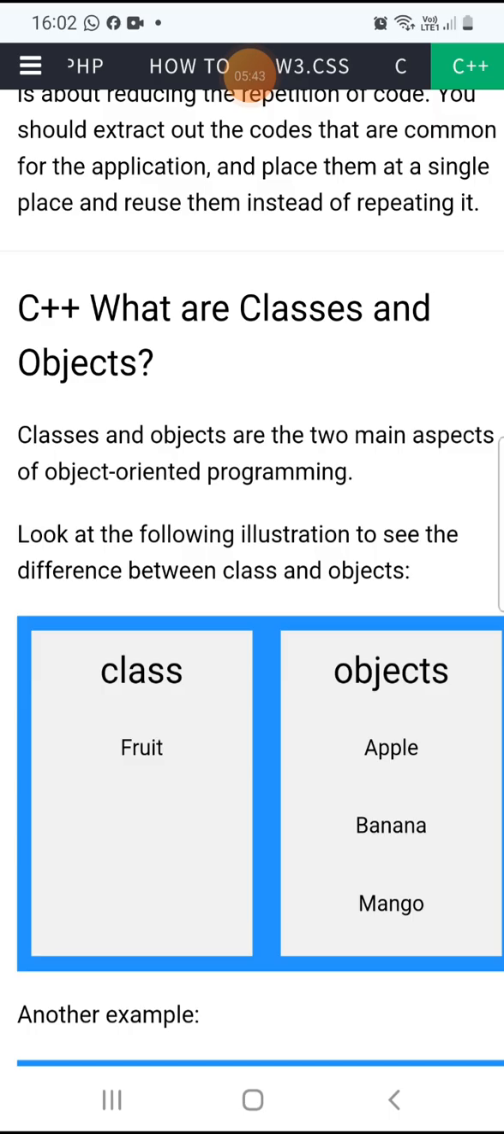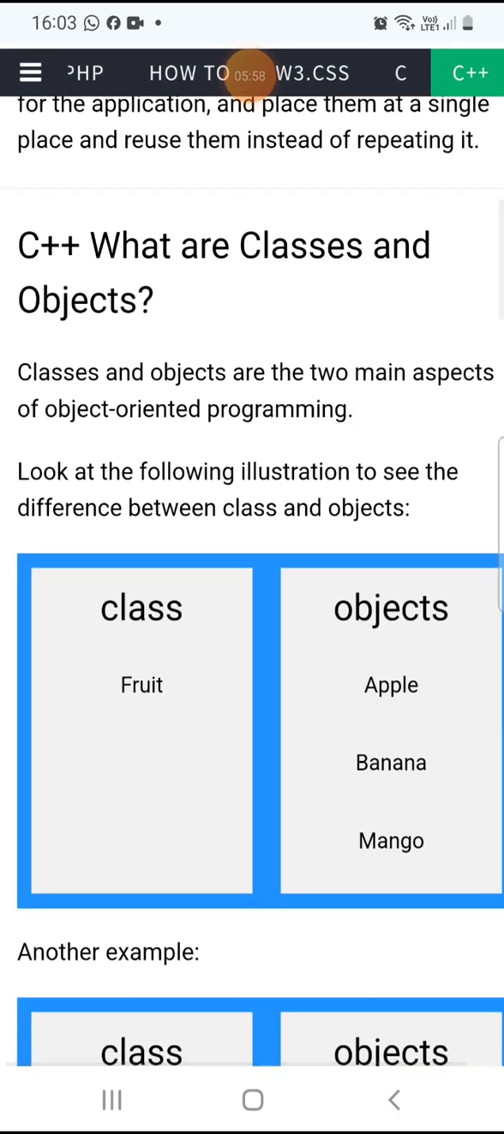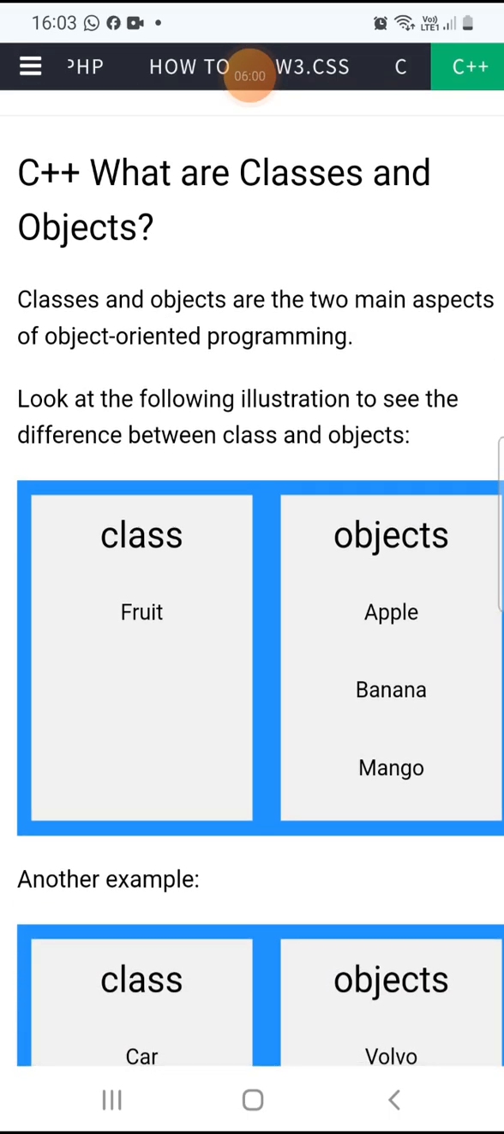Classes and objects, not only for C++ and Java, Python, any object oriented program, these terms generally you will get there. So class and objects are two main aspects of object oriented programming. Try to understand, so generally what happens in our real time applications.